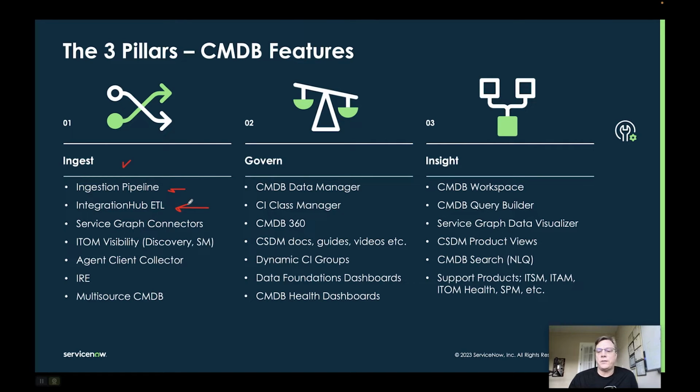This is a product feature that allows you to bring information in safely and reconcile it with the existing information. We also have something called IRE, or Identification Reconciliation Engine. The next thing down here is something called multi-source CMDB, and that's a feature to be able to store some of the raw data coming in from various sources so you can debug and troubleshoot things.